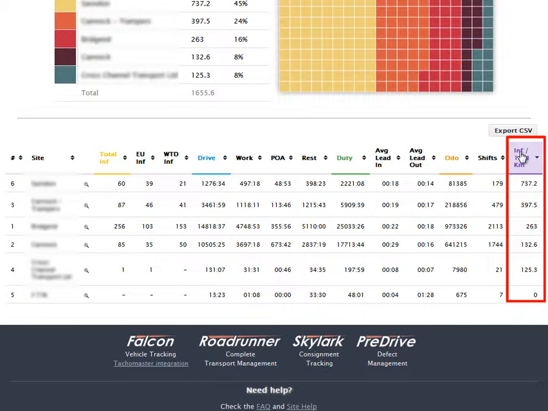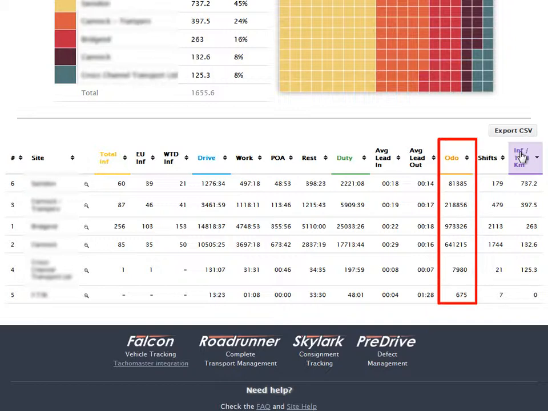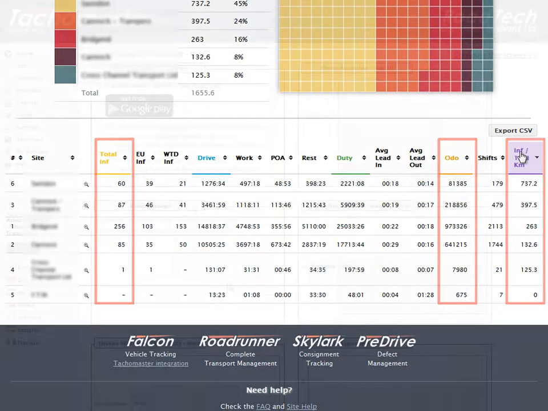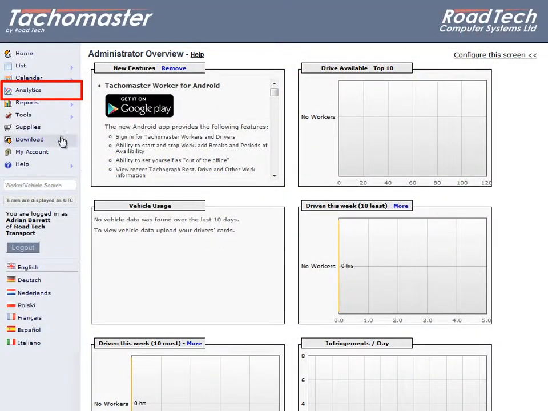Sites, drivers, agencies, etc. are given a score which multiplies, or in some cases divides, the total odometer readings to 1 million and works out how many infringements would be created based on those already incurred if 1 million miles were driven. To use the analytics tool from the Tachomaster website, click on the analytics menu item.